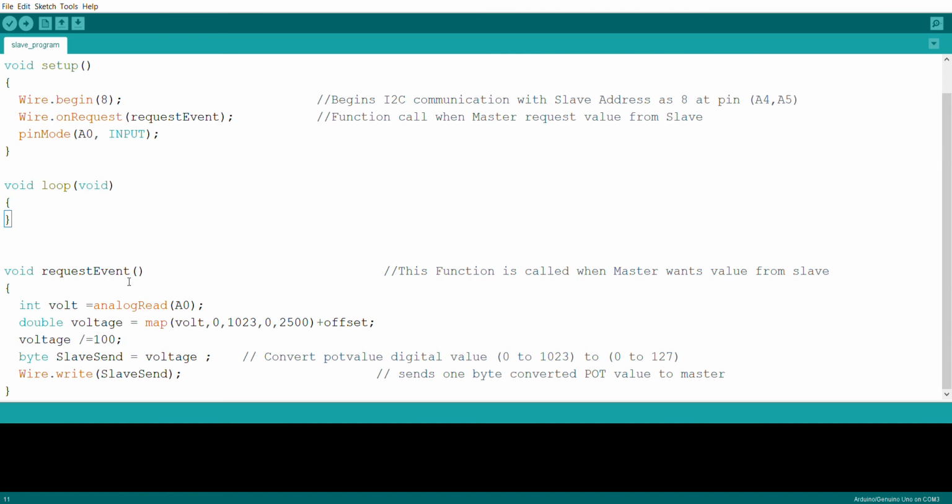Then void requestEvent. This function is called when the master wants a value from the slave. Then int volt is equal to analogRead(A0). So this is a program for analog reading of the pin at A0. This is basically a voltage sensor program in which it measures more than 5 volt voltage with the help of a voltage sensor module.